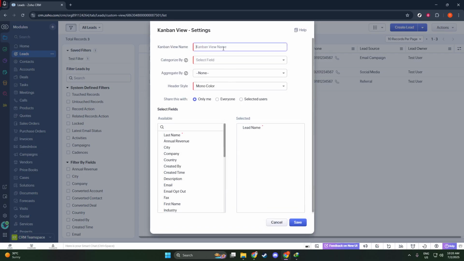Next, you'll encounter a pop-up window that offers a variety of configuration options for your Kanban board. Here, the first thing you'll want to do is give your view a descriptive name. This helps you and your team easily identify the purpose of this specific board at a glance.